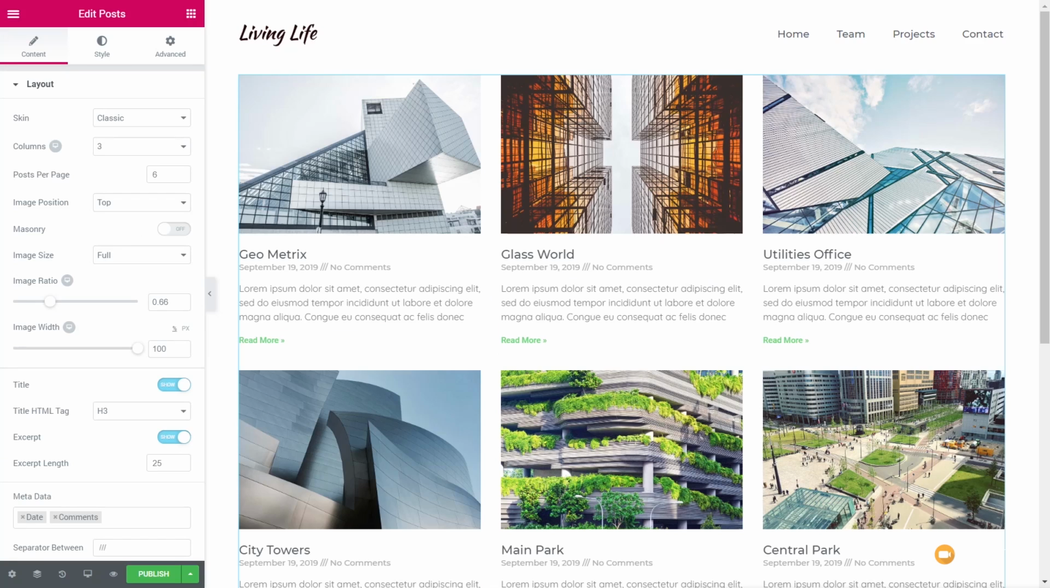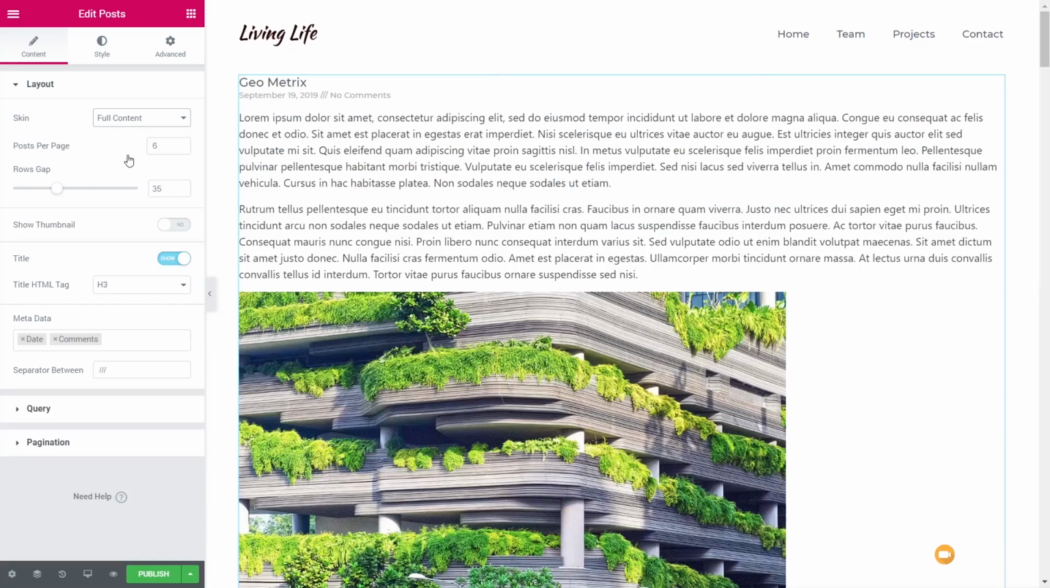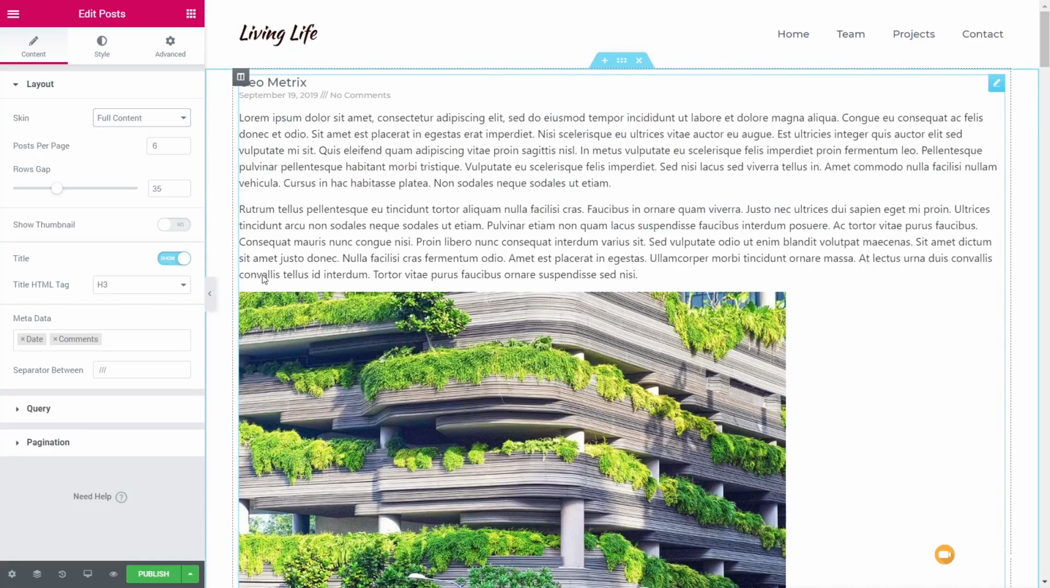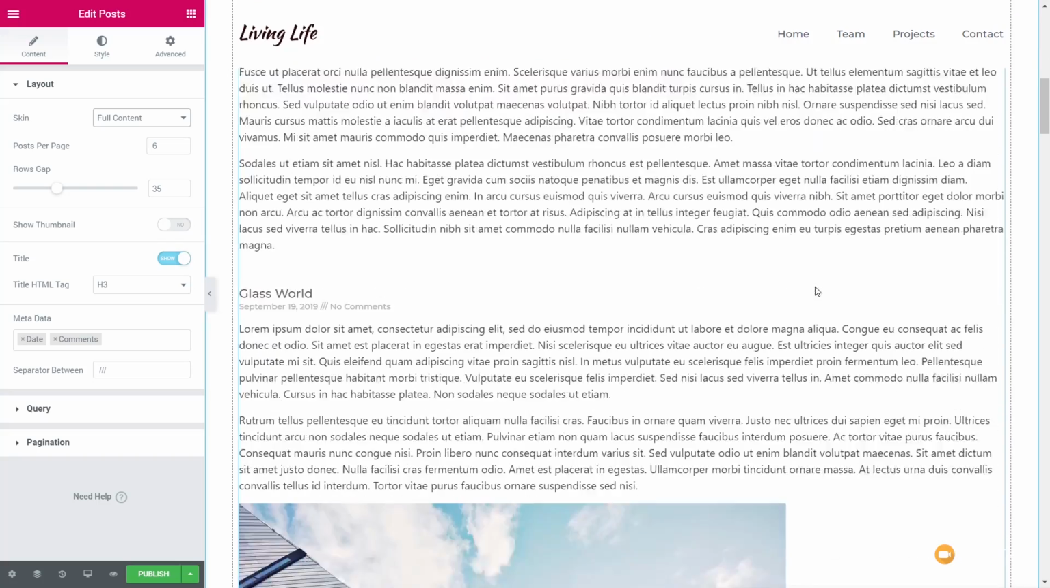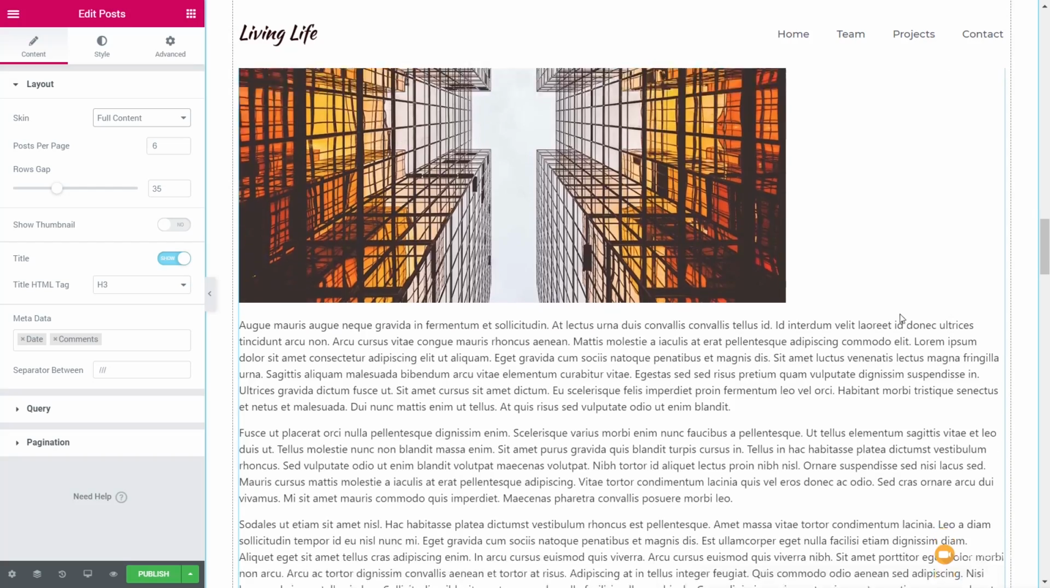Now, another new addition: if you use the posts option when you're building out your website, which I do quite a lot, we've always had classic and cards as options for the skins, which are quite nice. We now have a third option, which is full content. When we click on that, you'll see we get the full content of any of our posts listed. So if you've got one of those layouts where you want the entire post to be listed, like a blog, for example, then you can use this.